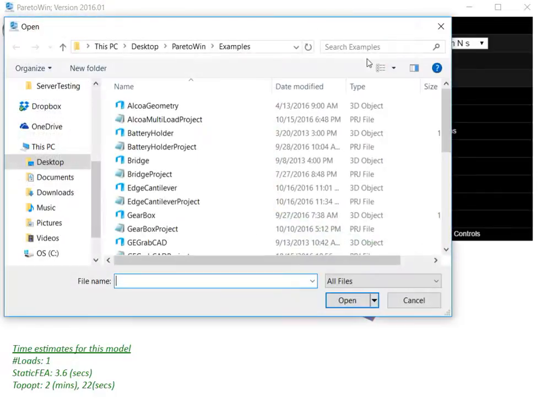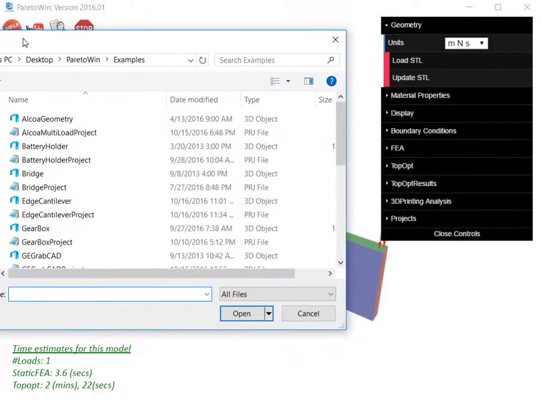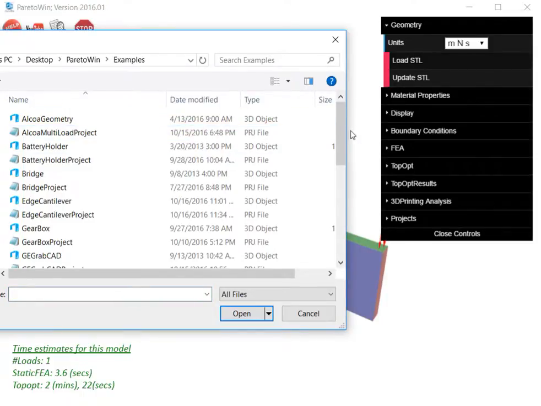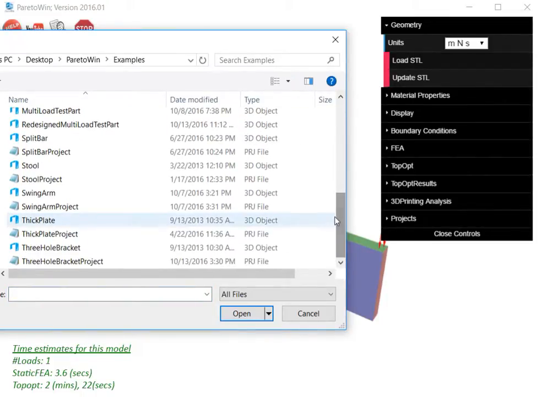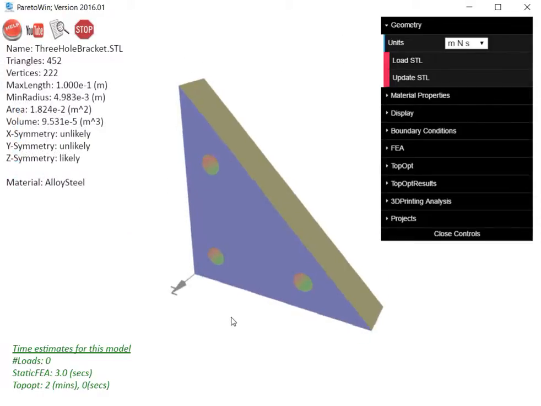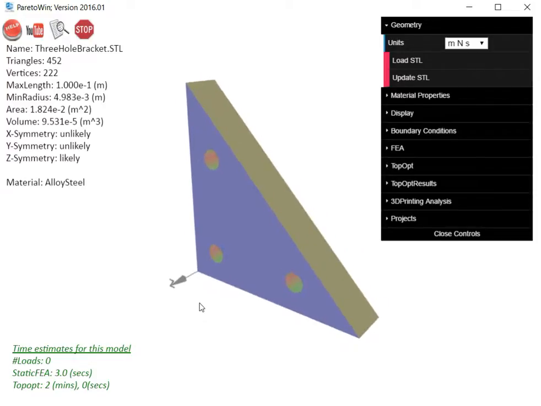Once you click it, you'll open up a folder, and this folder is underneath the ParetoWin desktop folder. If you look under the examples, you'll see various models, and one of the models that we'll be interested in is the 3-hole bracket. Observe that the 3-hole bracket is really an STL file, as opposed to the 3-hole project, which we'll talk about later on. Now click on this and open the file, and this will bring up the 3-hole bracket model.